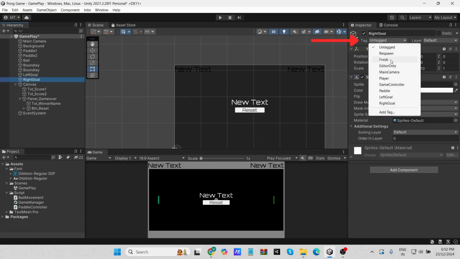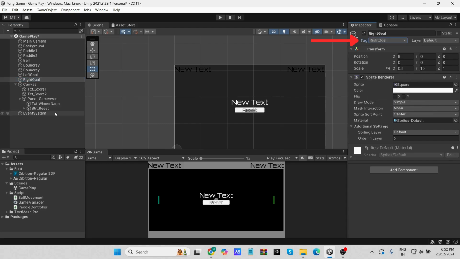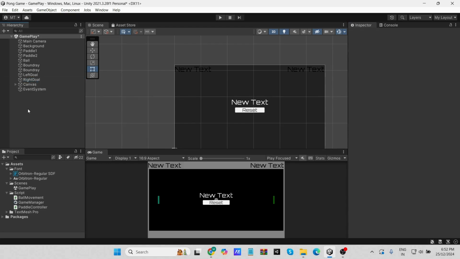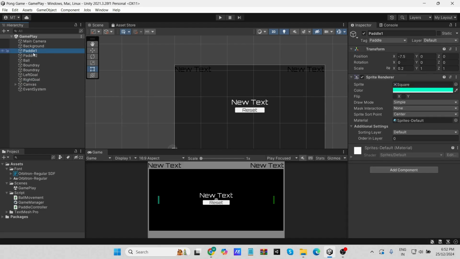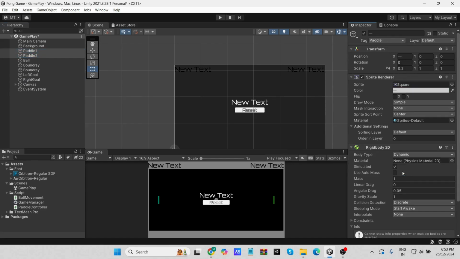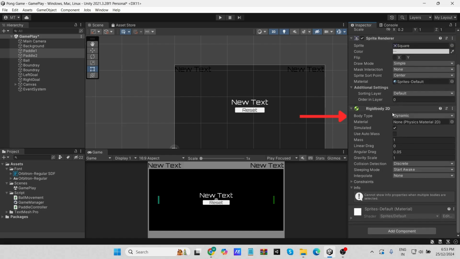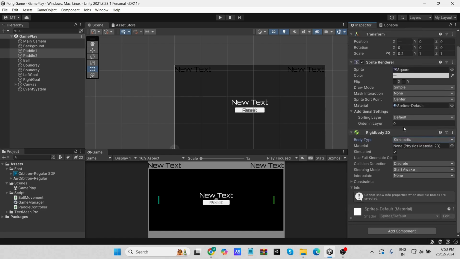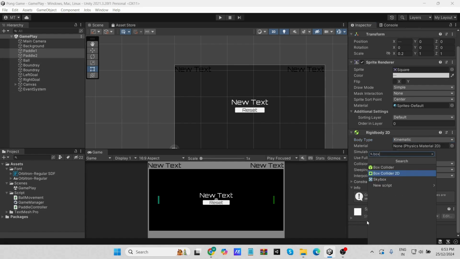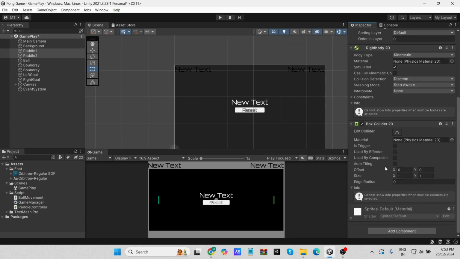Next, let's add physics properties to the paddles, ball, goals, and boundaries to make them interact realistically during gameplay. Select both paddles and add a Rigidbody 2D component from the inspector. Set the body type to Kinematic to allow movement via scripts without physics forces affecting them. After that, add Box Collider 2D to both of them for collision detection.